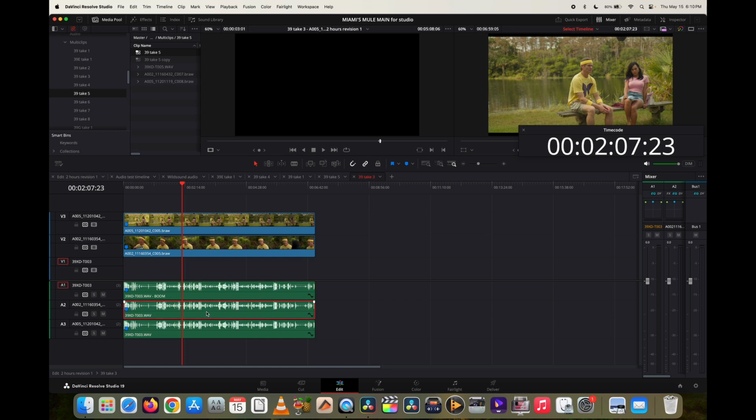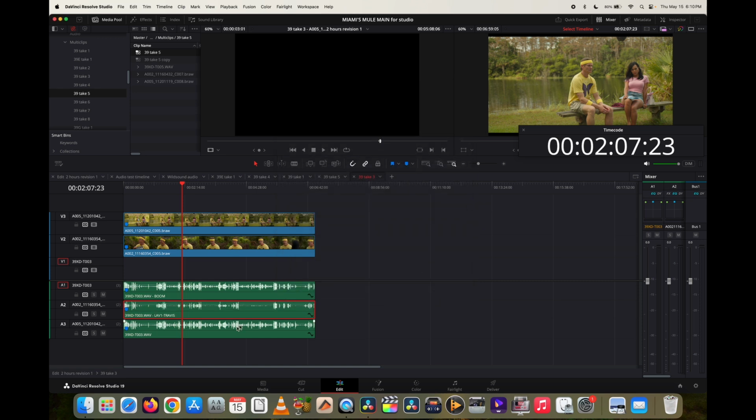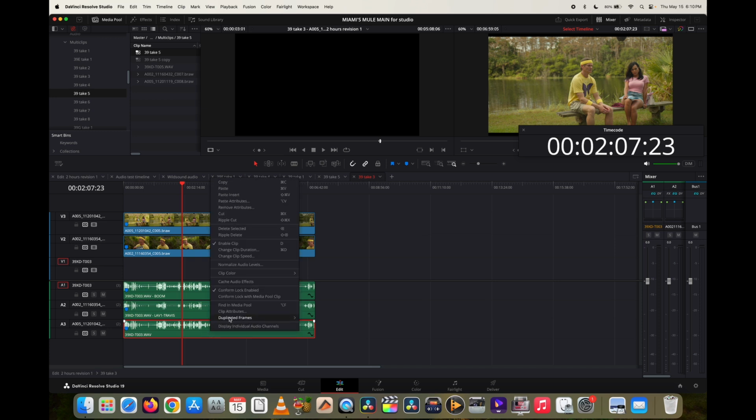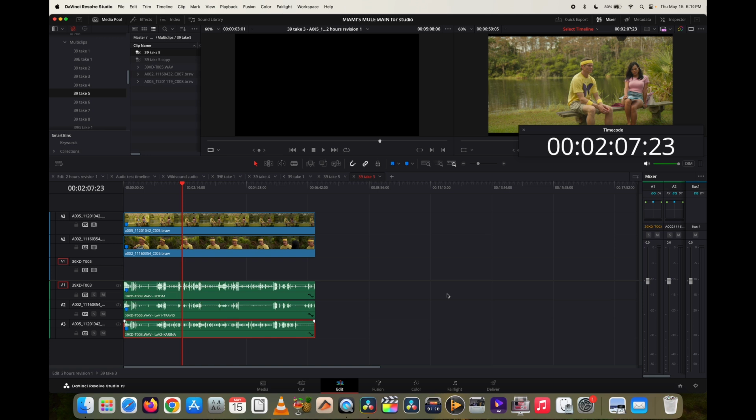I'm going to go to the next one. I'm going to right click, clip attributes. It's on adaptive 3. I'm going to go to mono, and I'm going to change this to the second one, which is the male actor's lav mic. Boom. And the third one, I'm going to right click, clip attributes, and that is the same thing. Go to mono, and I'm going to go to the actress, and OK. Now you can actually visually see the differences in each channel when you're down here.